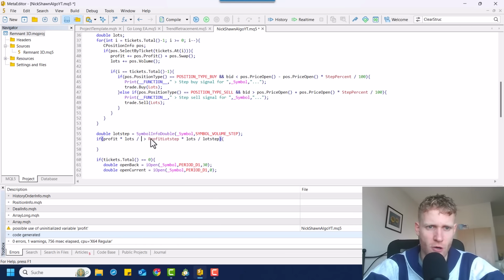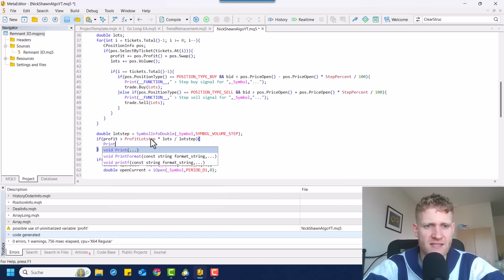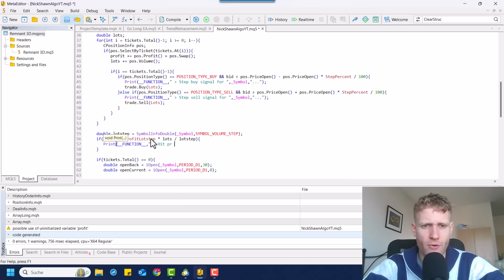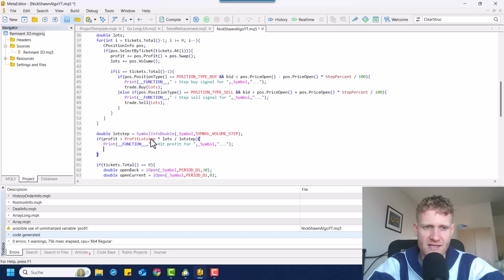So then we check if the profit is big enough, and if it is, we say something like print function hit profit for, and then we print the symbol again. And you will understand later why I'm printing the symbol here every single time. So if we do this, we want to close all of our positions, and for this, the easiest way is to loop through the positions again.